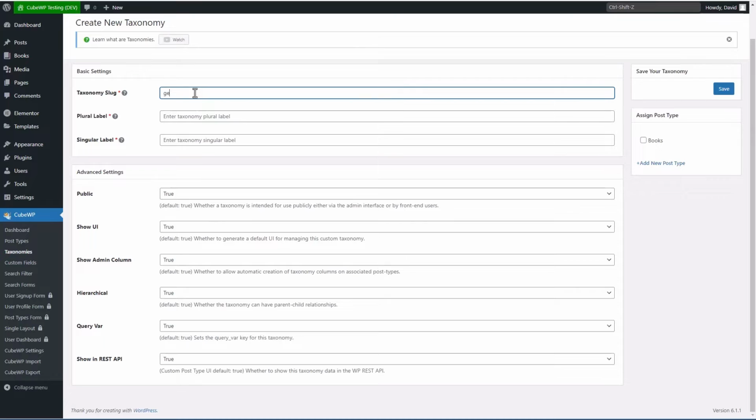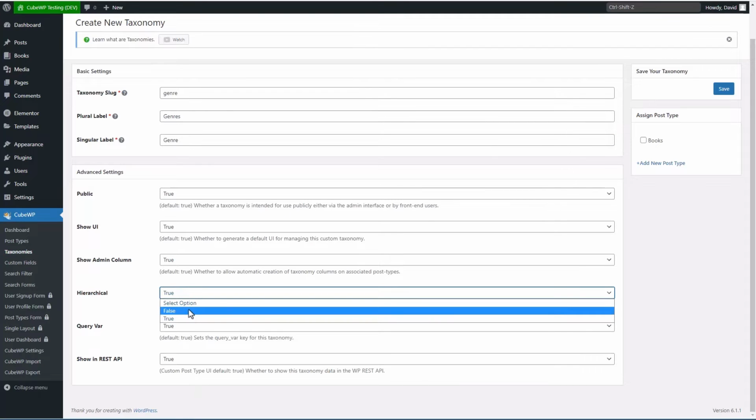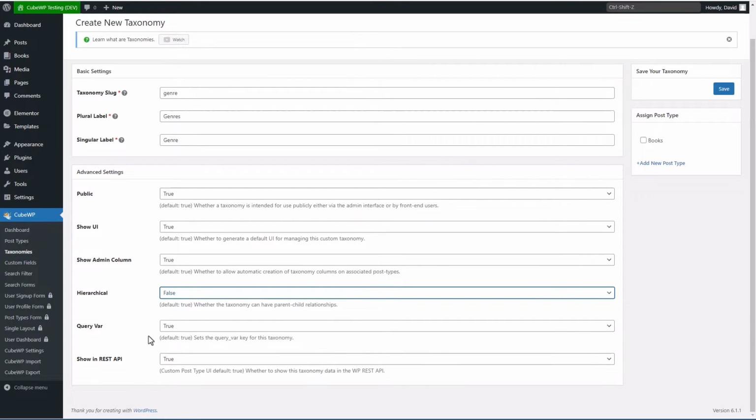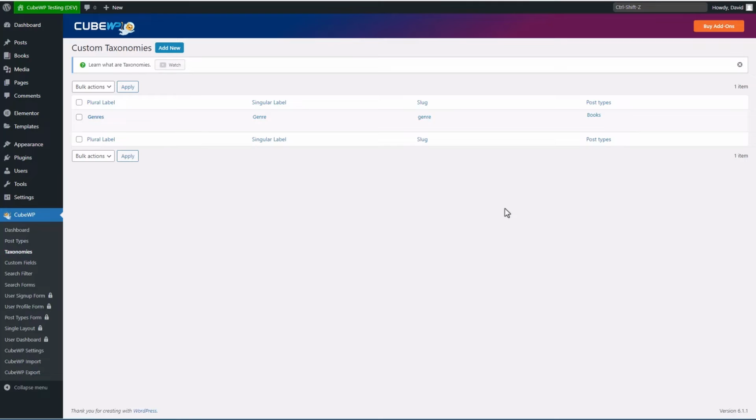So for slug, I'll write genre, plural label, genres, single label, genre. And I want it to be public, show in UI, show in admin columns. So that's a nice feature. Hierarchical? No, I don't need it to have parent-child nested categories, so I'll set that to false. Query var true and show in REST API true. And then over here on the side, we want to assign it to the custom post type books and click Save. Again, a very quick process.